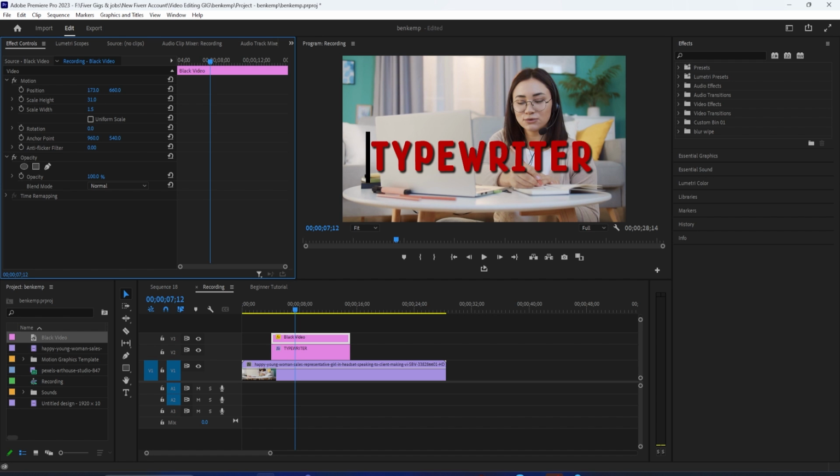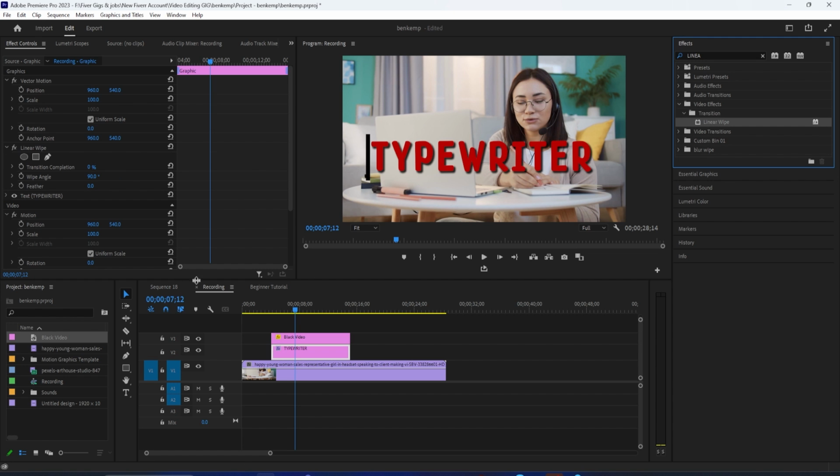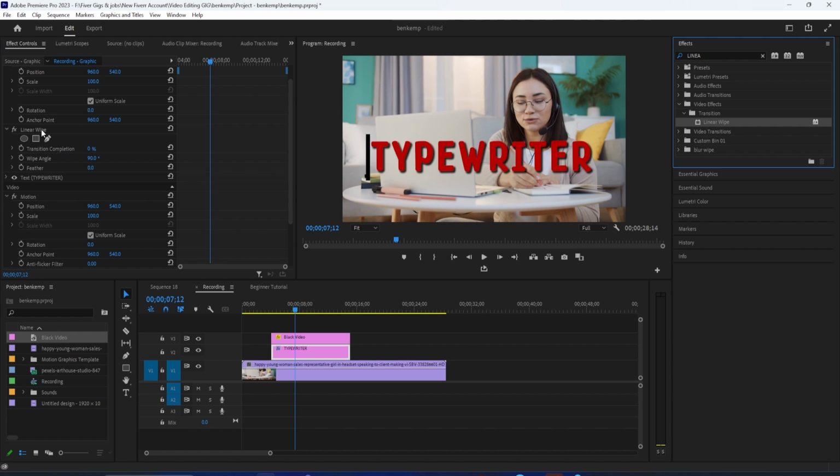Moving on to the animation, let's go over to the effects panel and type linear wipe into the search box. Then drag the linear wipe effect onto your text clip on the timeline. Make sure your text clip is selected and go over to effect controls in here.